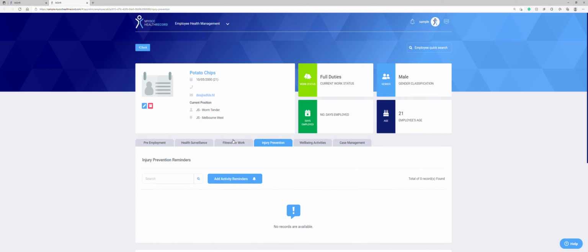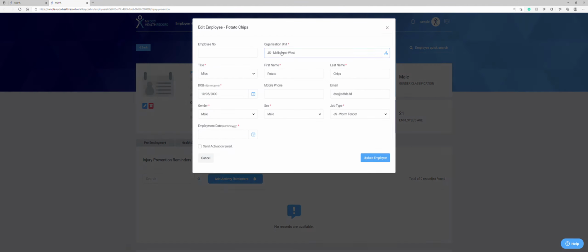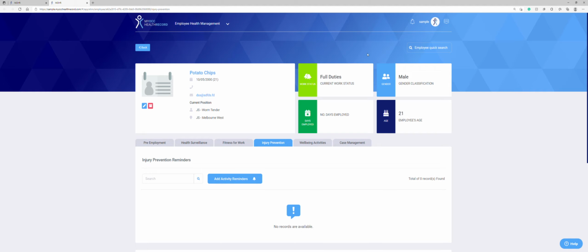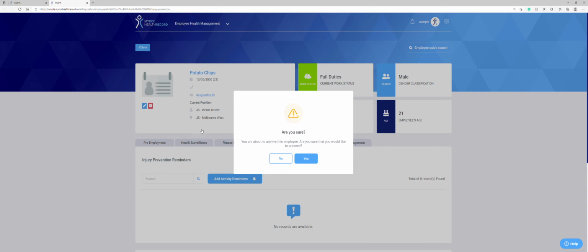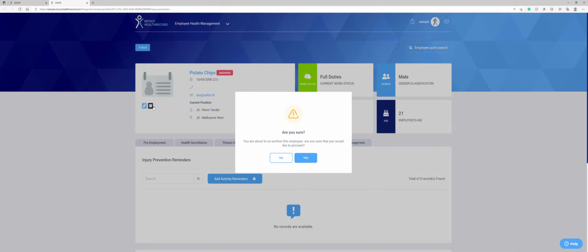In the employee file, you'll have a tab available for each module you have set up with MOHR. The patient details are listed at the top, and you can change key details by clicking the Edit button here. This is helpful if you need to change an employee's organization unit or site, or job type. You can archive the employee by clicking this icon. Archiving will prevent the worker from showing up in most searches. However, the records will remain in the system and become available again should you unarchive them in the same way.